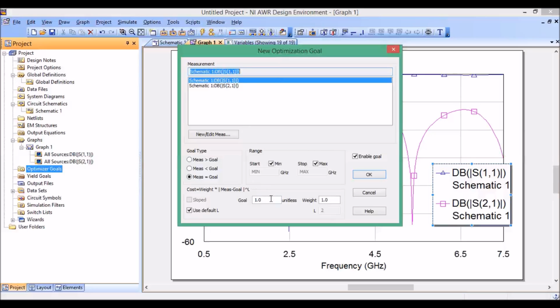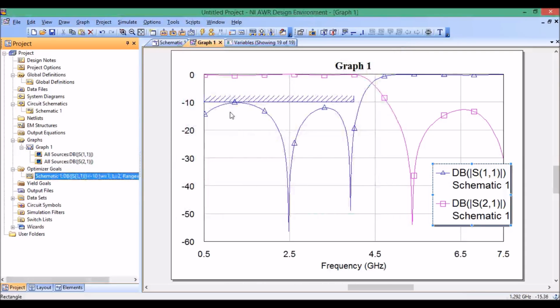So for S11, we want the measured S11 to be less than -10. 10 dB is our goal. And we want that to be in the pass band, so up to 4 gigs, because 4 gigahertz is our cutoff frequency. And I hit OK. And you can see in the graph that that goal is displayed right here as this horizontal bar placed at -10. What this indicates is we're optimizing so that this blue curve is less than the bar. Right now, it actually is, so it is meeting that goal.